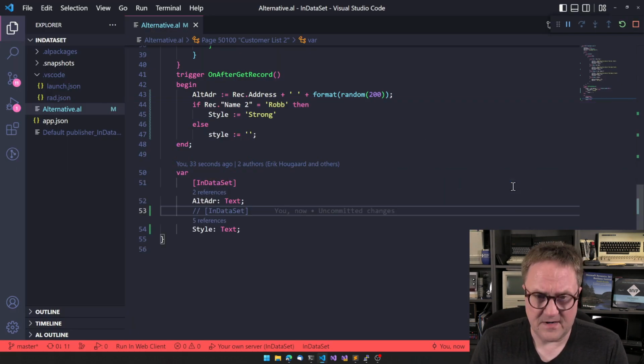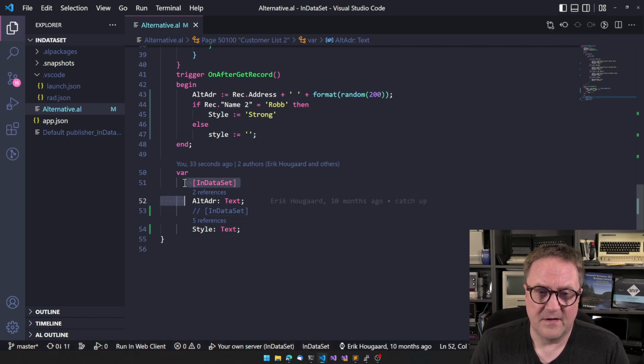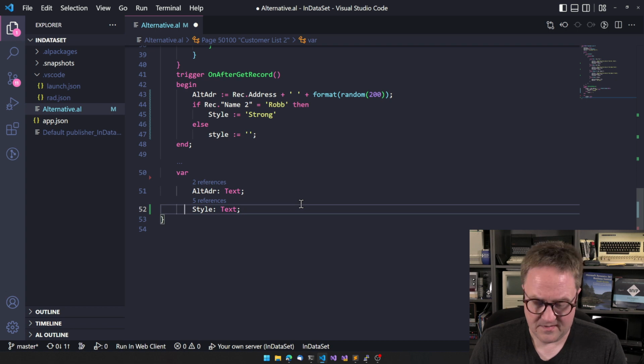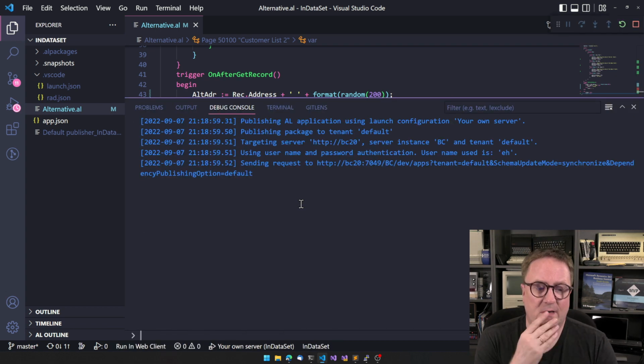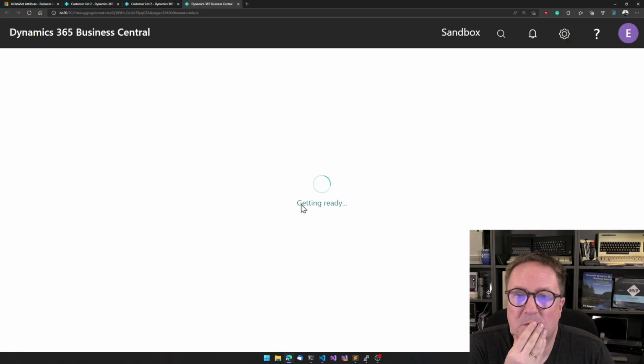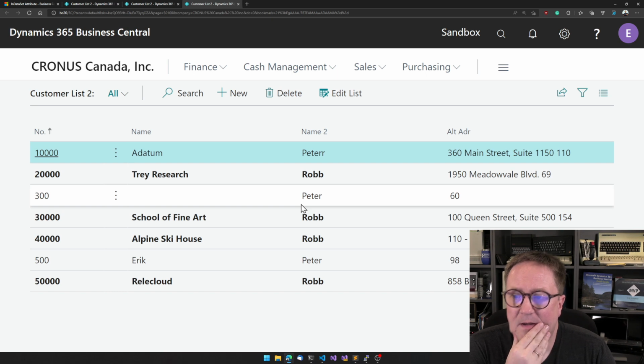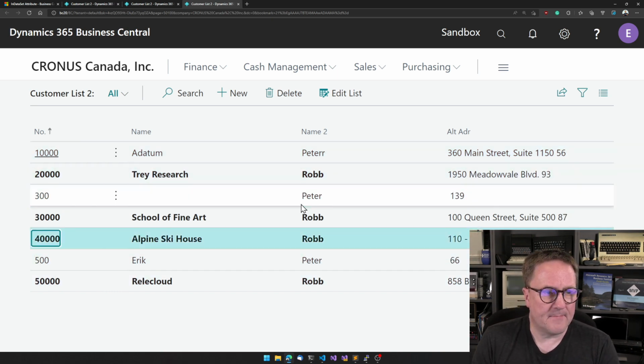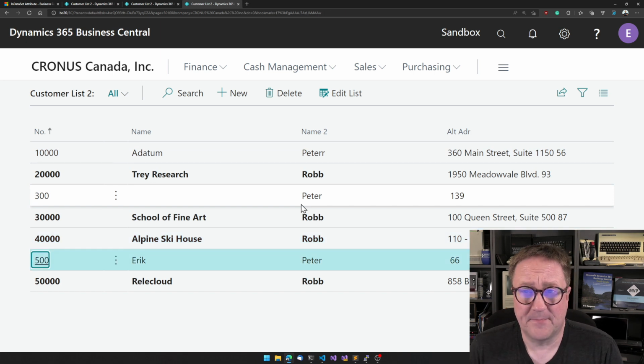And we can also try to get rid of the one on the alt address here. So now it's just totally clean, whatever we want to call it, and it works just as fine.